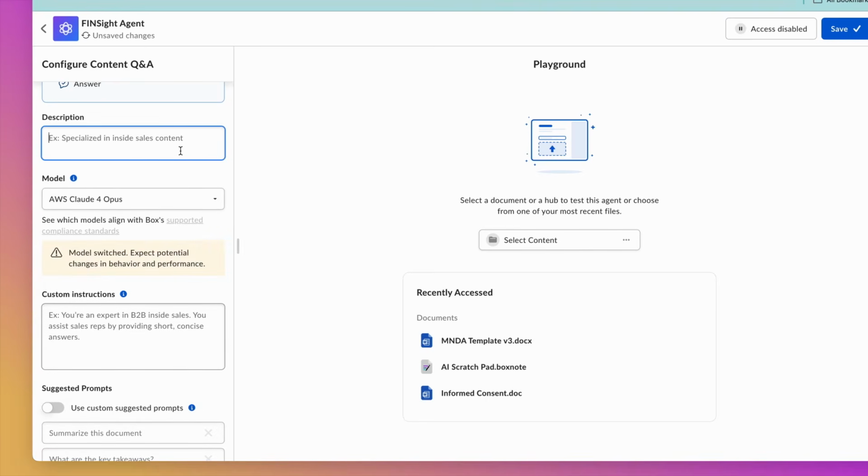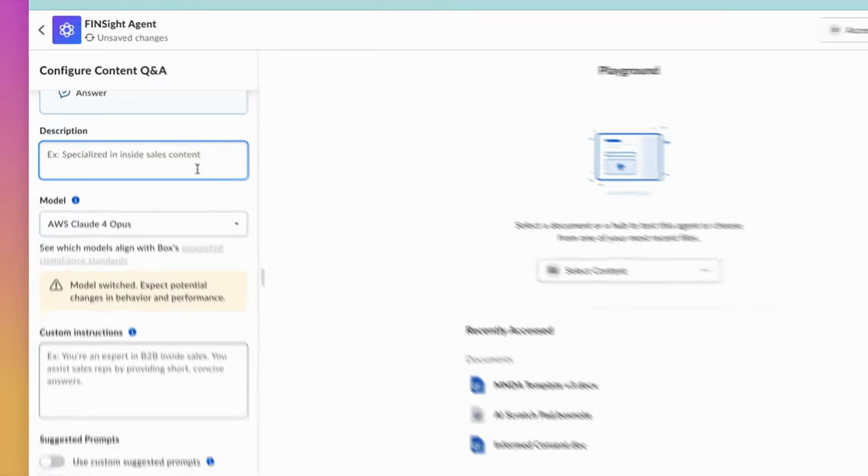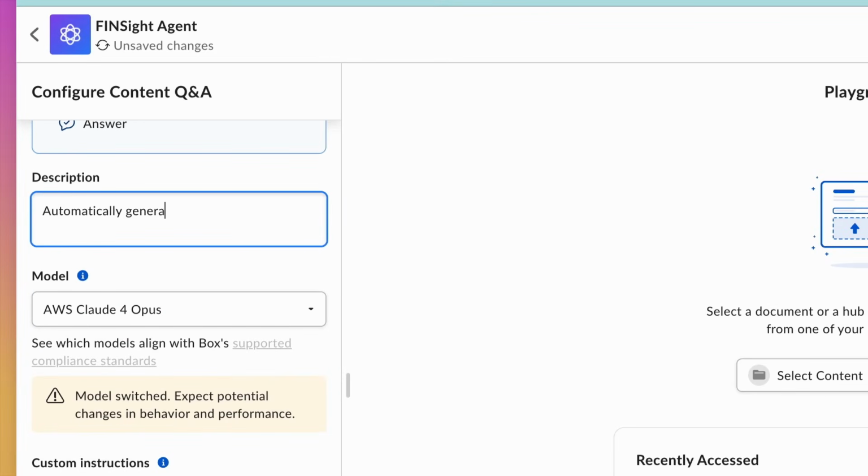Next, let's describe the agent. This part is optional, but it's helpful when distinguishing between multiple deployed agents for your users. This description also reflects the agent's goal. Let's type in a brief description. Automatically generate financial summaries and reports from raw data, reducing manual effort and accelerating insights.